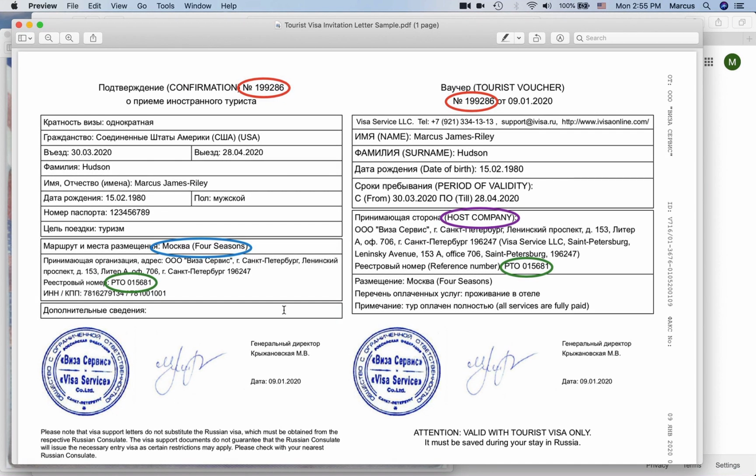Looks something like this. They might look slightly different. Yours might look slightly different, but it will have the same information. So we have the red circles are circling the confirmation number. We'll have the reference number in green, the place we're going in blue, and the purple is the host company. The company that is registered with the Department of Tourism in Russia to issue these types of invitations.